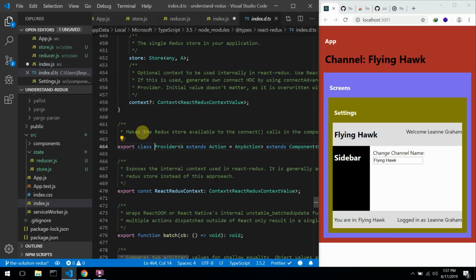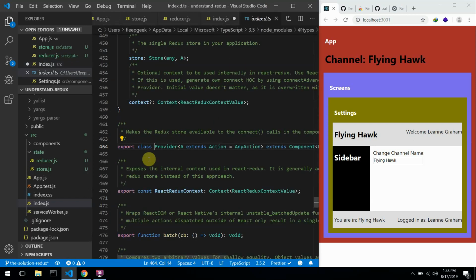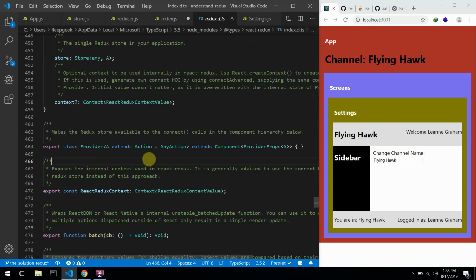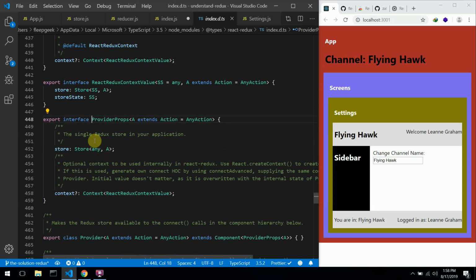So you can see it makes the Redux store available. And how I got here, I just pressed control and clicked on this and it took me to the definition. So don't be scared about all this stuff. It's just TypeScript, but you can see here, the provider class extends a component that has some props. So if I click on this provider props, okay, cool.